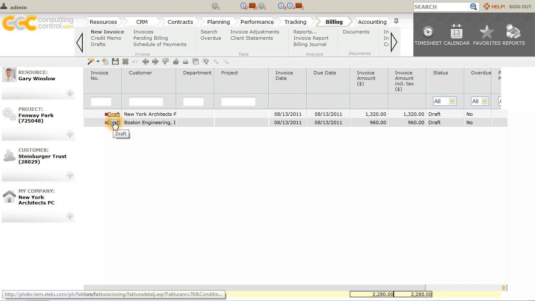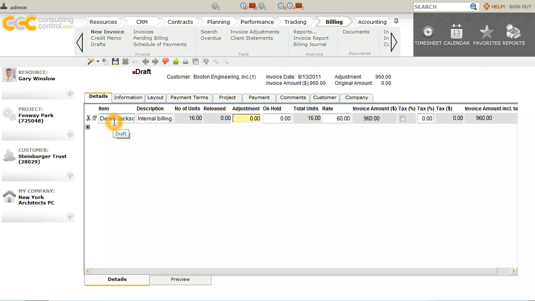I select this one so I can take a closer look at it. You will see that Derek Jackson has been working 16 hours. Derek's fully burdened rate was 50, but marked up with 20% gives an hourly rate of $60.